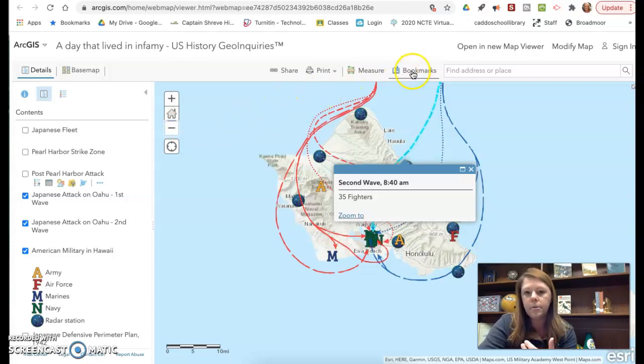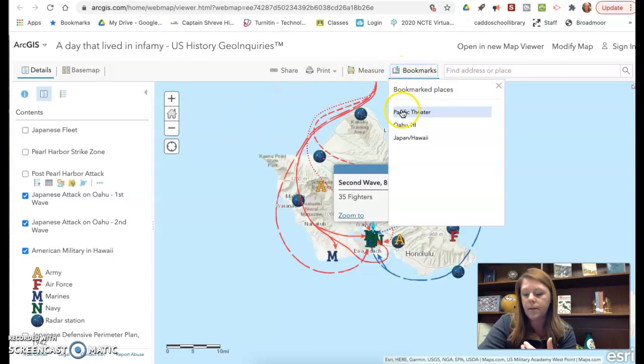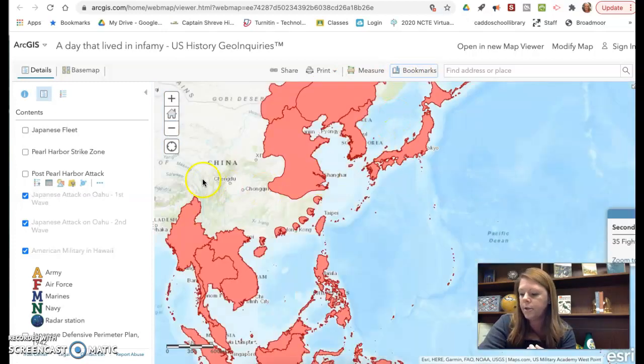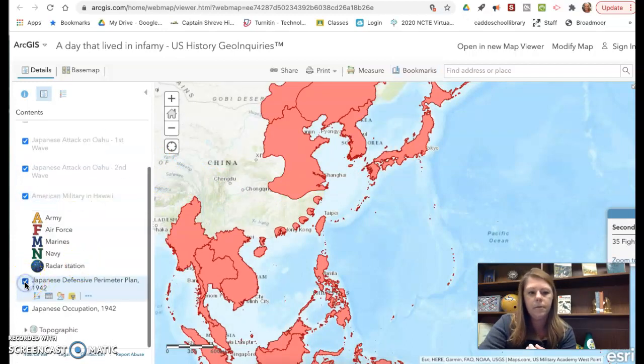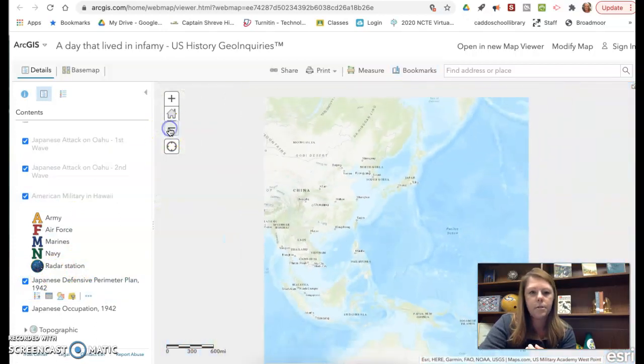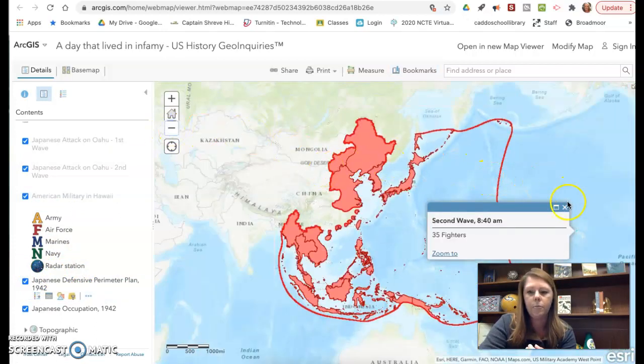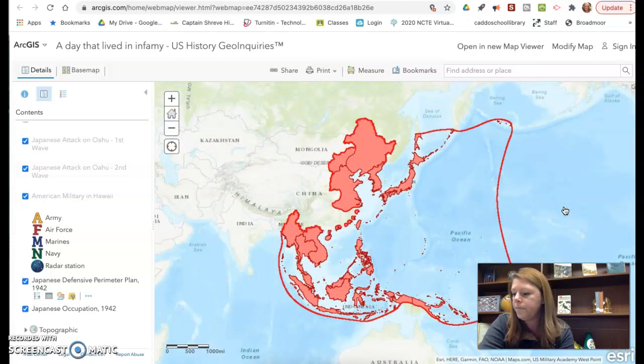Then we're going to go to the bookmark here and select Pacific Theater. And we're going to turn on the layer Japanese Defense Perimeter here. And if we zoom back just a little bit, we can see that outline more clearly. Here we go. And then we're going to turn on the post-Pearl Harbor attack layer and play the time slider.